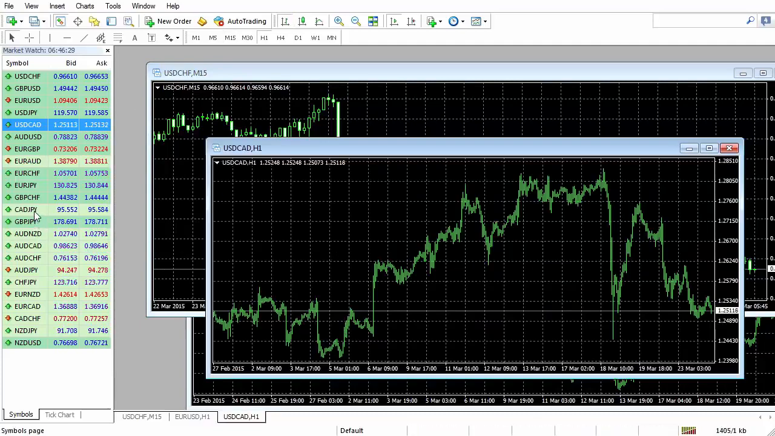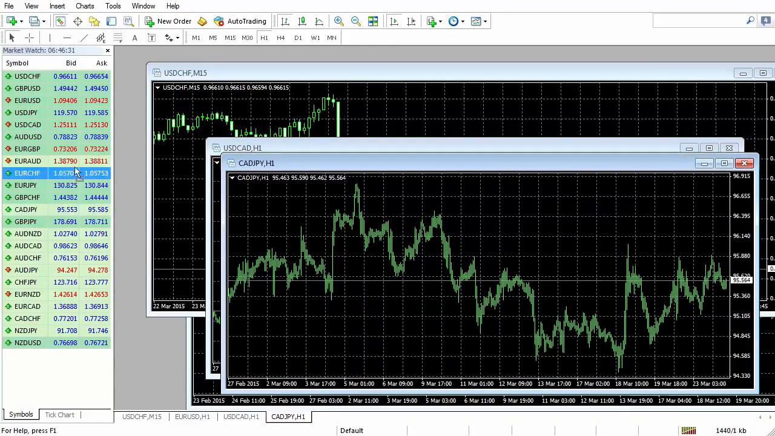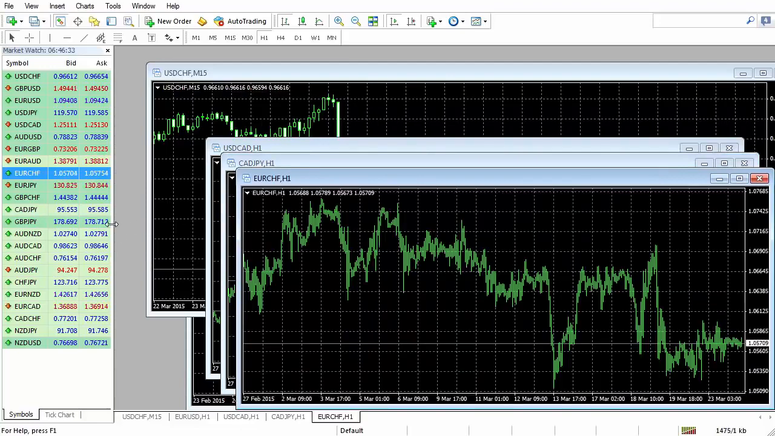Now, I can do this a couple of different times, as many times as I want. The broker is going to have several different currency pairs, more than what you see. Here we only have a very limited number of currency pairs. Now, if you're looking for one that's not on here, chances are that the broker has it. They will have the data feed for it, but it's just not listed.